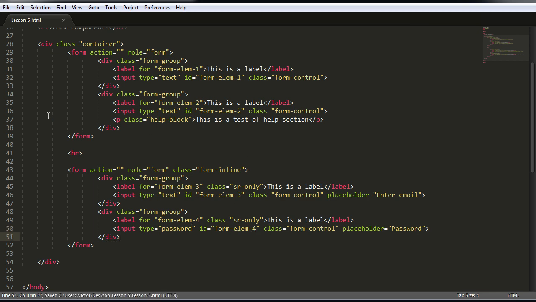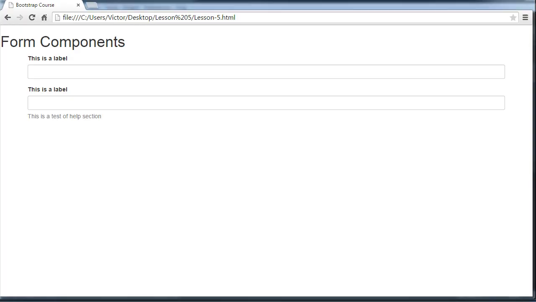Now let's see the magic. Save this and let's refresh this, and there it is. Boom. Okay, perfectly designed, perfectly presented in Bootstrap. Now you can type your email and password on a form with inline elements.